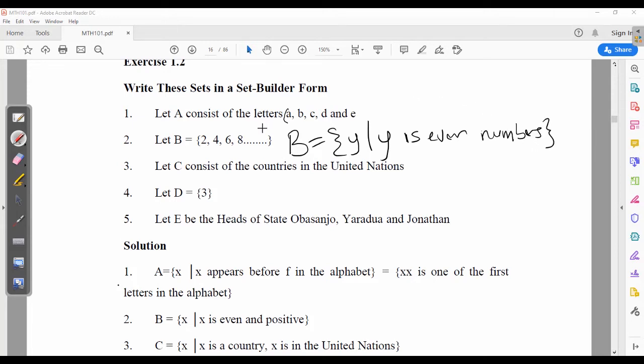Now if you look at this, you have 2, 4, 6, 8. Remember, by definition, it said a set is well defined. Now I need to define it such that I narrow it down to the point. These are all positive numbers, not negative. So I can say B is a set of Y such that Y are even positive numbers, and that's how they got this. Are we getting it?